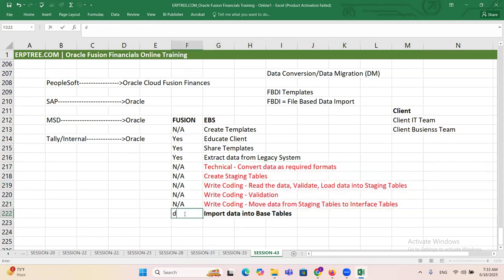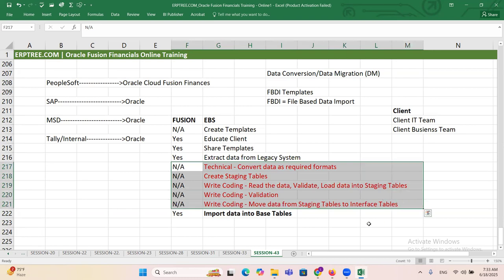Yes, we have to import. So this is how it works. There is no technical dependency. In Fusion also, if they want to follow such a process, it is still possible, but in reality not required, since Oracle is providing very much validated templates as FBDA templates. Those can help us load the data without a technical consultant.